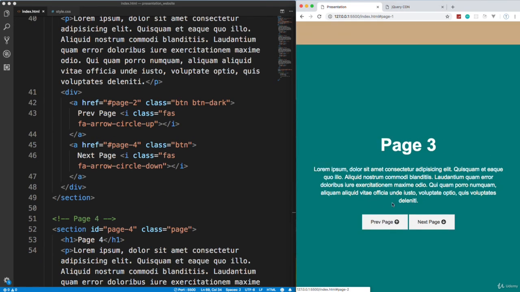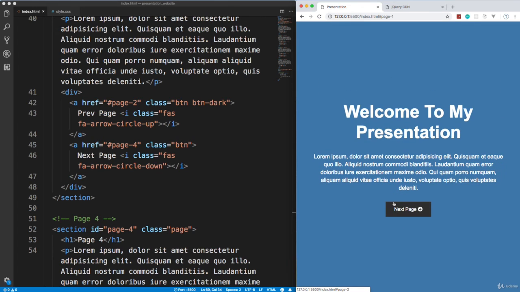So now we have a nice little presentation website, and again, if you had some kind of conference, you could use this. You'd probably want to add some charts and maybe some images and stuff like that, but this gives you kind of a boilerplate for that type of website.